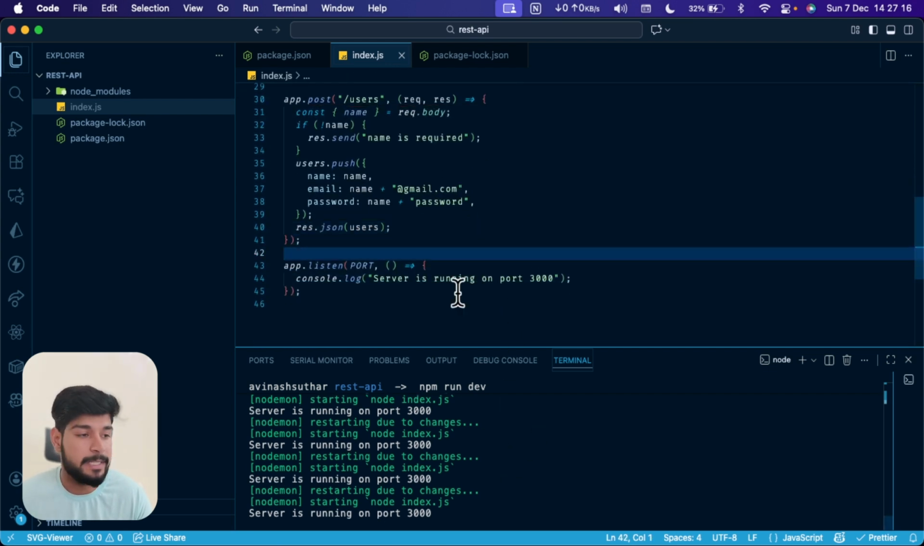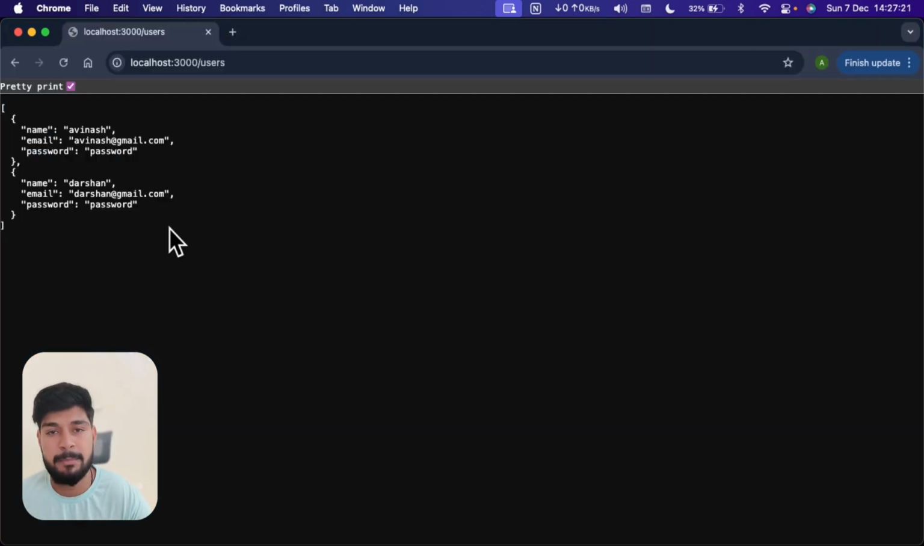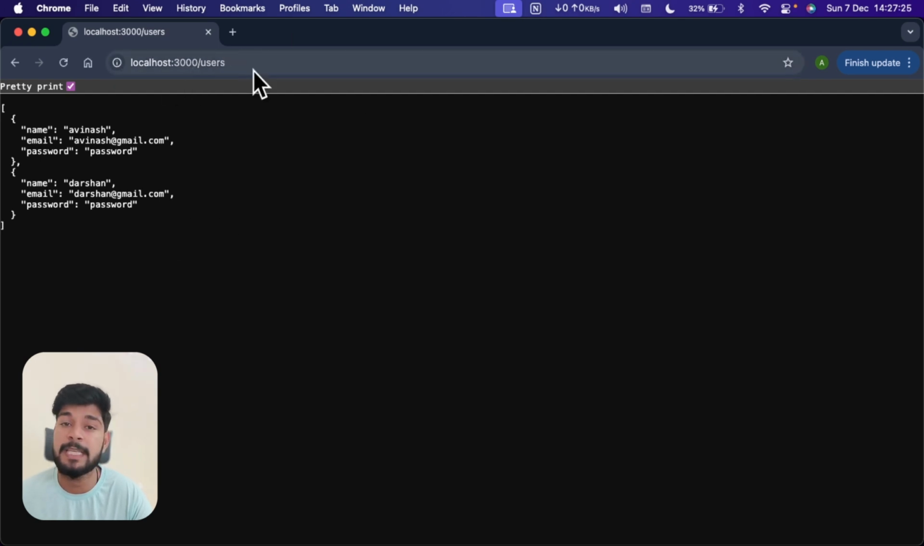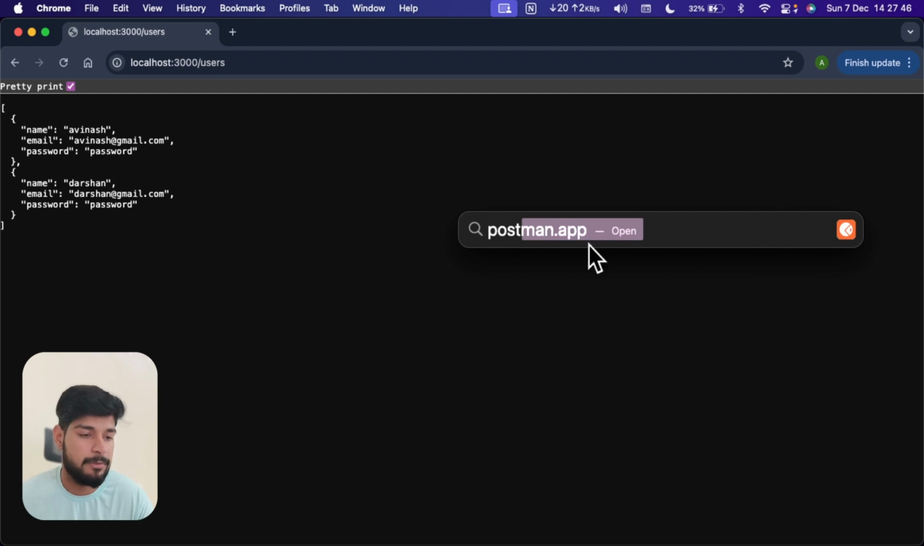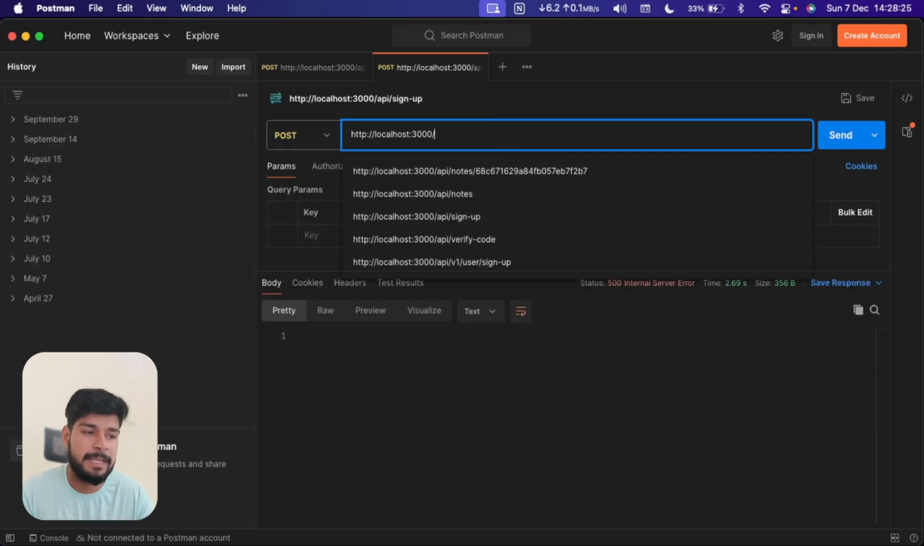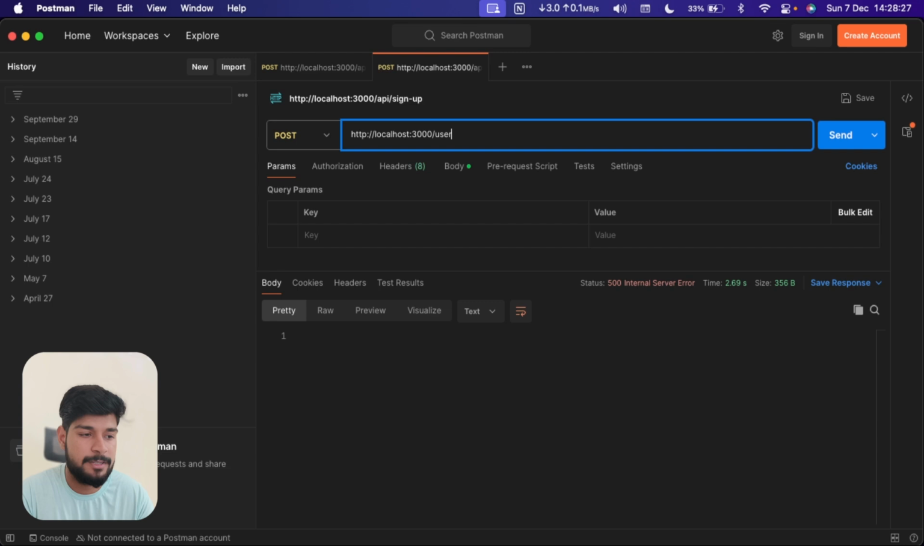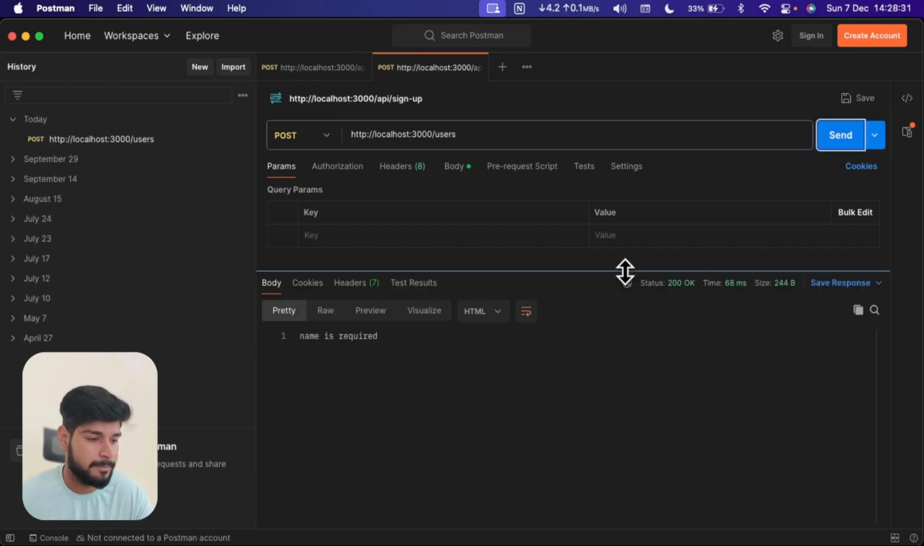Now let's try to hit the post request. As we are in the browser, we cannot hit a post request directly from our browser using the URLs. So we have to go to Postman, or you can go to Thunder Client, or Hopscotch, and you can send a post request. We are using Postman over here. So in this Postman, let's say API slash users. Okay, and let's try to send a request.